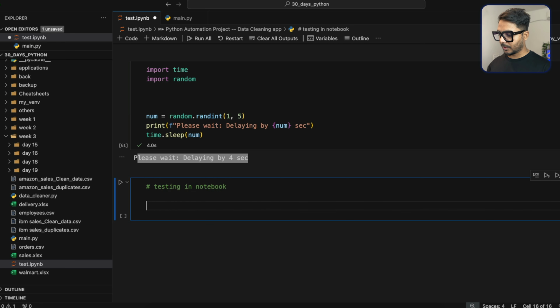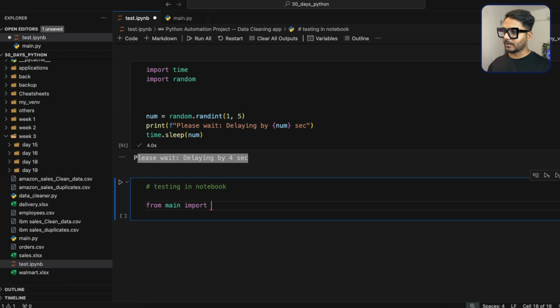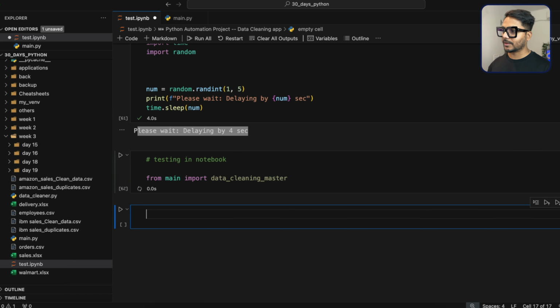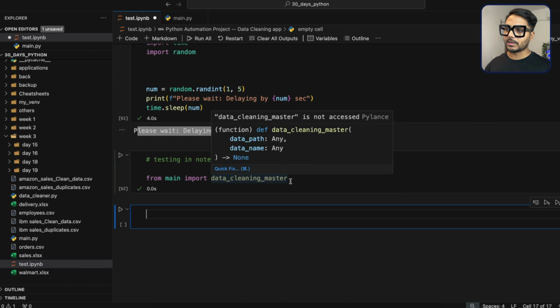Now what I want to do is say from main. So you need to give your file name. The file name is main. You don't have to give the extension. I'm saying from main import, and what you want to import is that name, which is called data clean. You can see by default it is identifying. So from main import this data clean. If I just execute it, it's going to import the function. You can see now it is imported. This module, this function is imported.